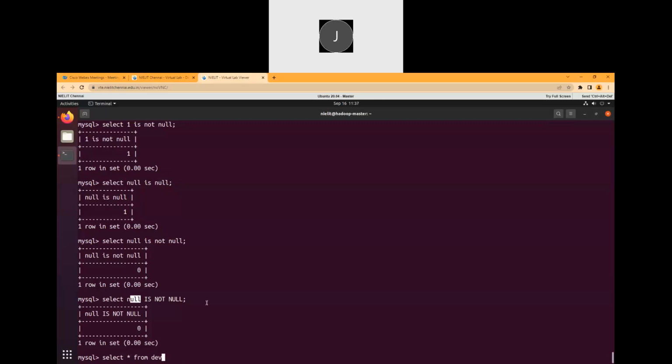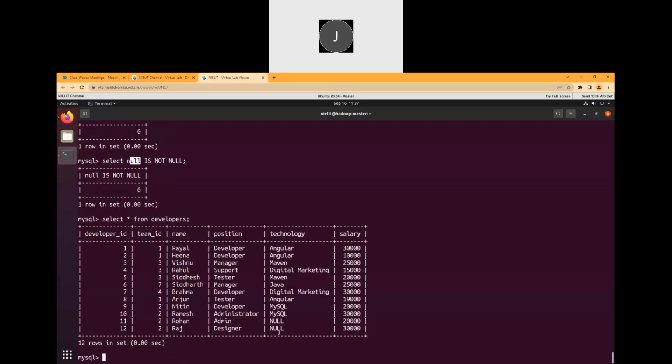Select star from developers table. In our developers table we have null values, and for the technology we have a null value for Rohan and Raj. We will check whether it is null or is not null.